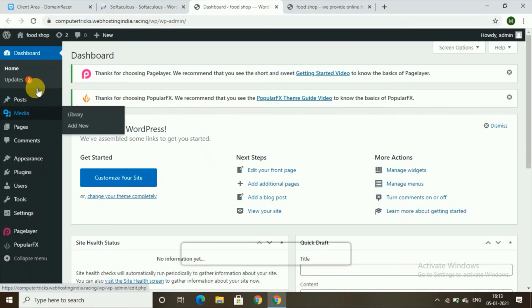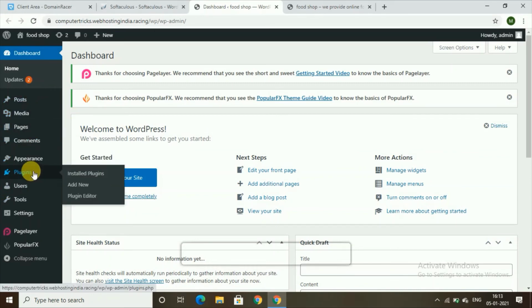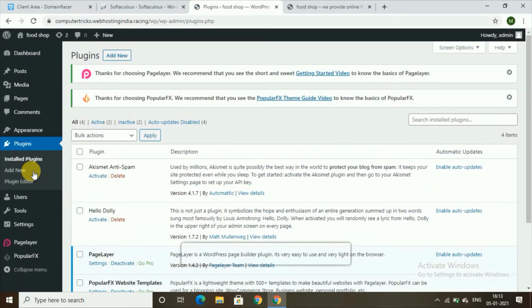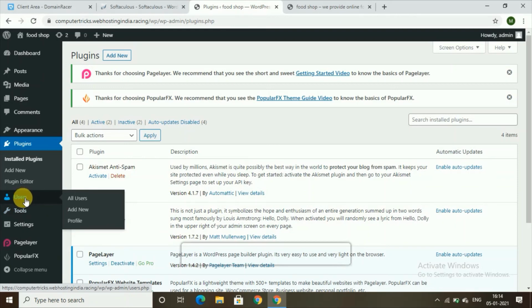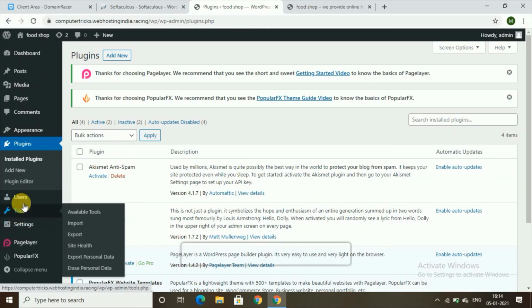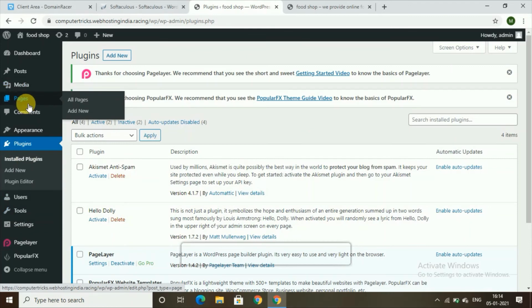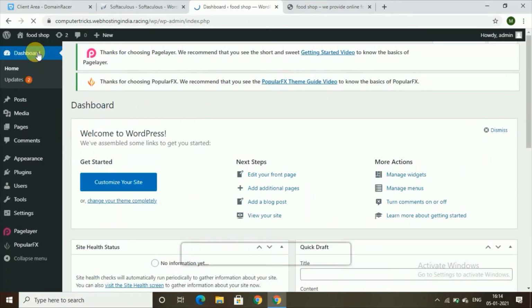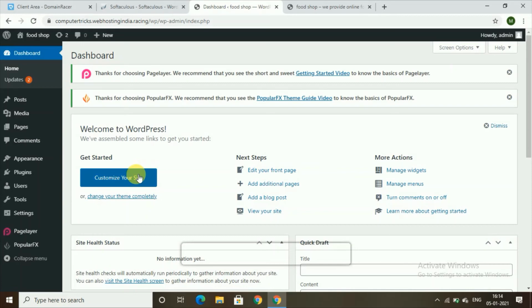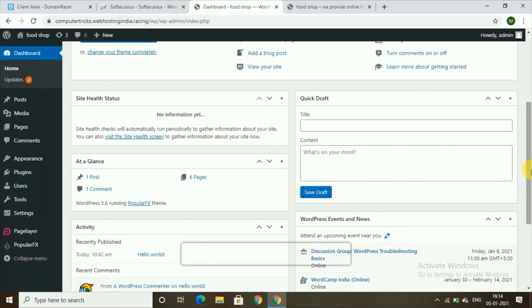So here you have many things. You can go with plugins. You can add some new plugins which give more themes to you, you can manage your users, and you have many tools. You can edit all your website with these tools. It is quite easy for you. Without any technical knowledge, you can customize your site. You can edit your front page, you can add additional pages, you can add a blog post, and you can view your site over here. So everything is so cool.